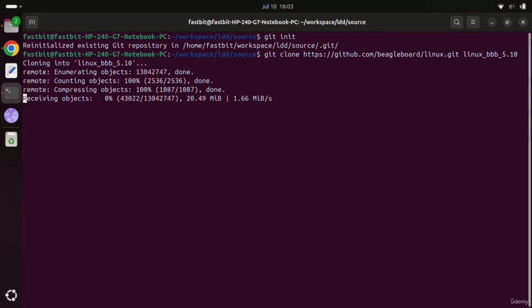This will clone the Linux code onto your computer, and it will take some time, so please be patient. I will continue in the next lecture.